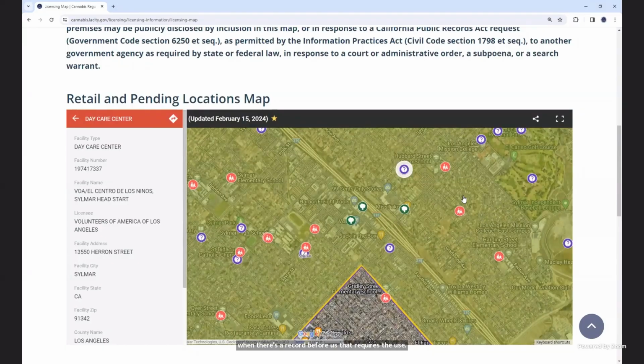So things that are on this map may or may not actually be a sensitive use. We're putting it on the map because it was in a government database and it could rise to the level of being a sensitive use. And we do that review when we actually have a record that would be impacted by that particular data point.